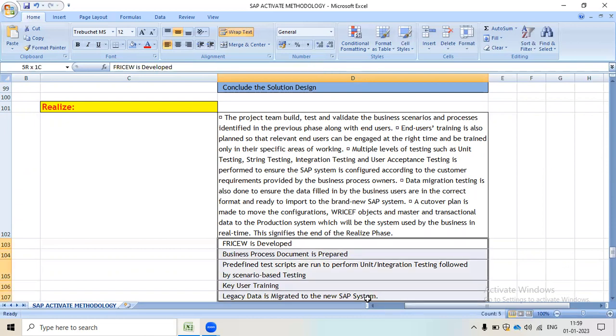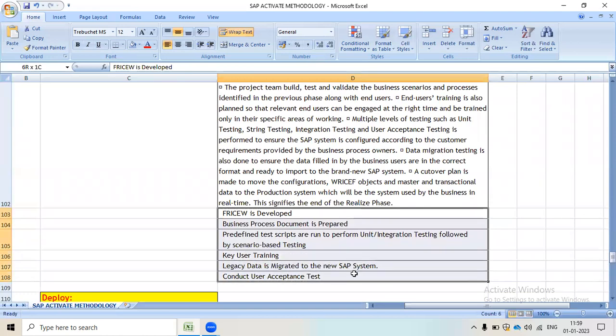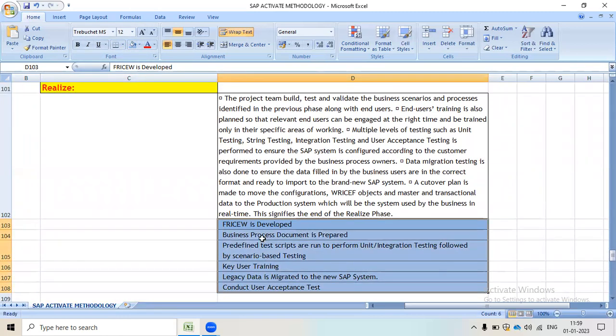The activities I have mentioned will happen in the realize phase. RICEFW is developed. Business process documents are prepared. Predefined test scripts are run to perform unit and integration testing, followed by scenario-based testing. Key user training takes place, legacy data is migrated to the new SAP system, and user acceptance testing is conducted. So these are the activities which happen during the realize phase.